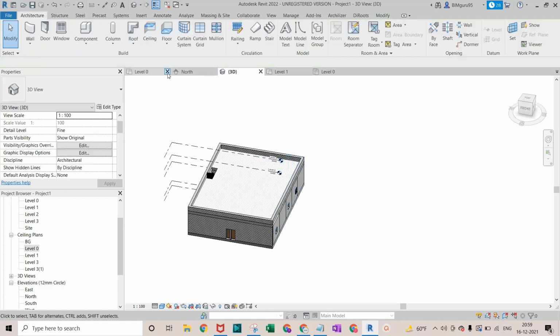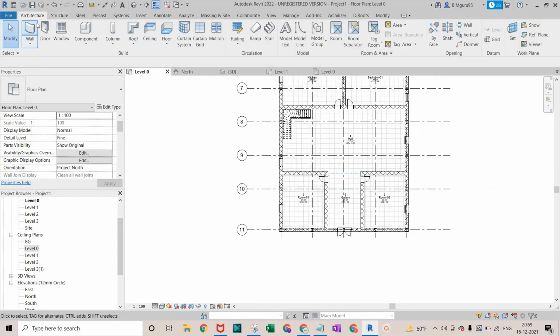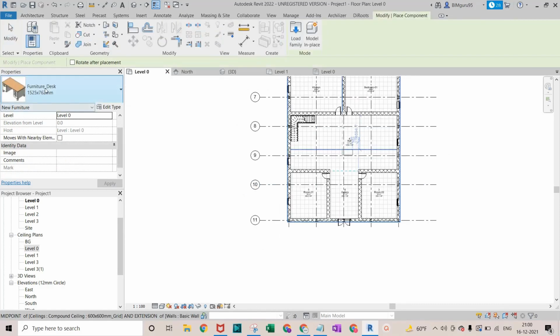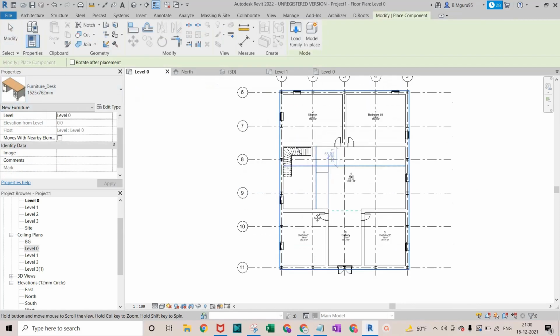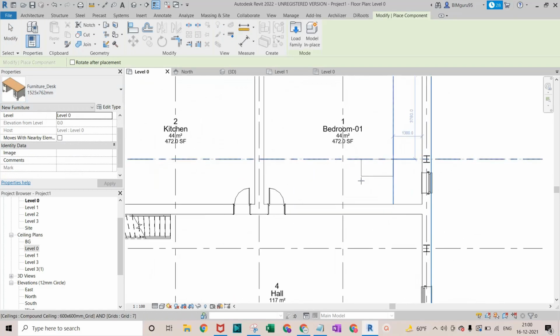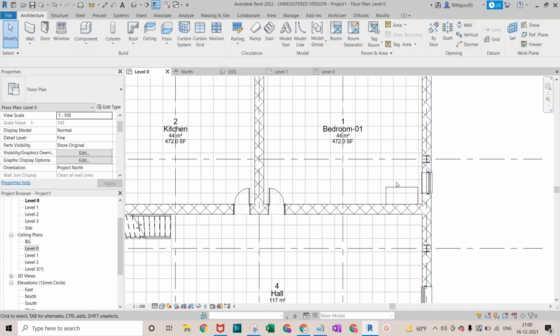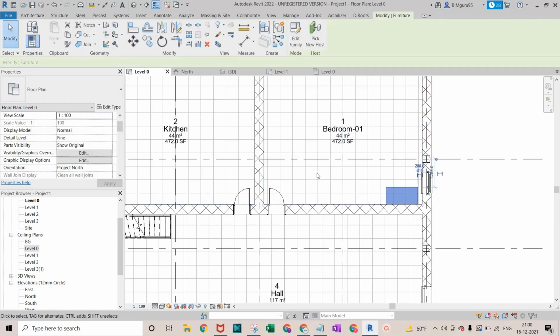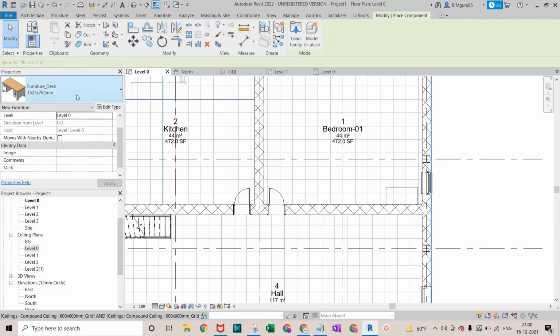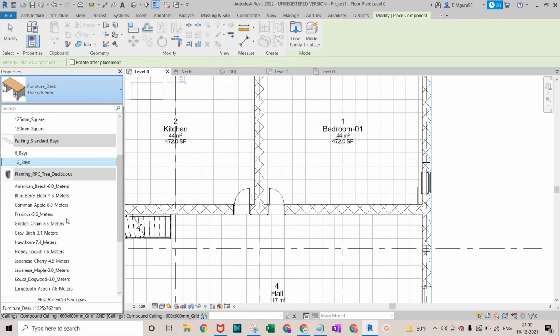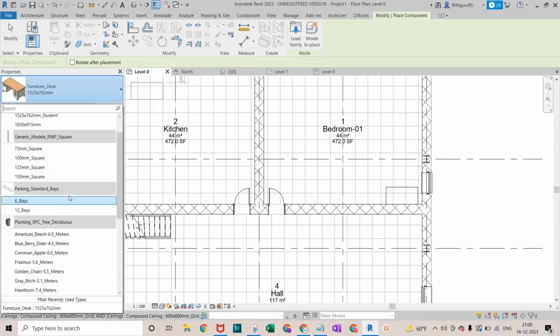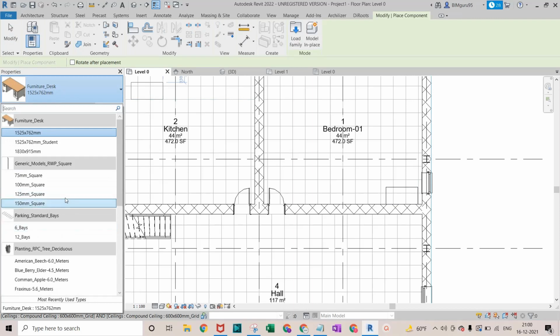Now I'll go into level 0 again, so place door, windows, component. Yeah, so place a component now. Furniture desk, that's a very unique thing. So I'll place a furniture desk right here so that a person who is working can work. I placed a furniture desk right here. With the furniture, we need a kind of chair, right? But we do not have a chair right there.